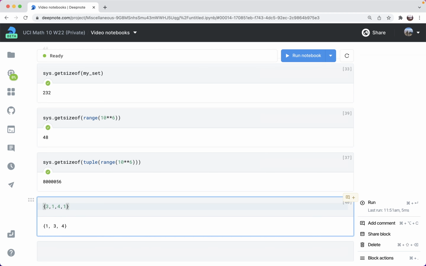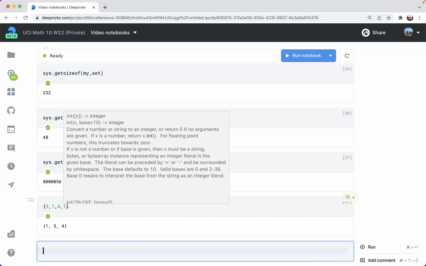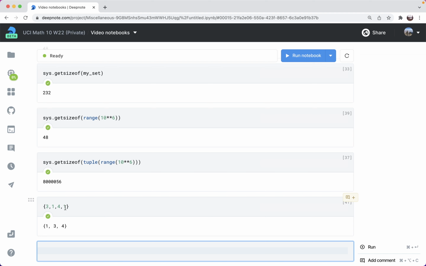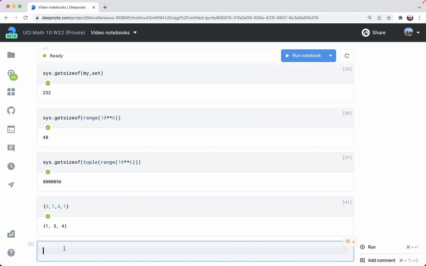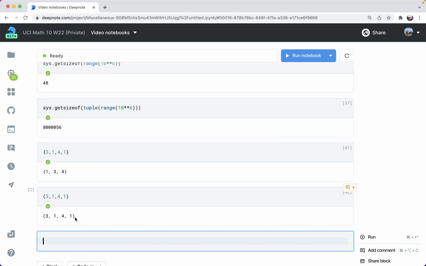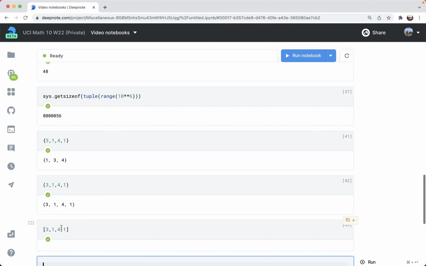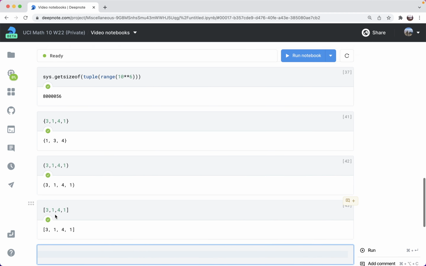And if I put 3141 and try to put that into a set, then the second one disappears, and that is because sets are not allowed to have repetitions. So one possible advantage of tuple and list over a set: I made this set by using curly brackets on the outside, and if I try to do the same thing with a tuple with round parentheses, it keeps the same order and it keeps the repetitions. If I try to do the same thing with a list, so with square brackets on the outside, it keeps the same order and keeps the repetitions.